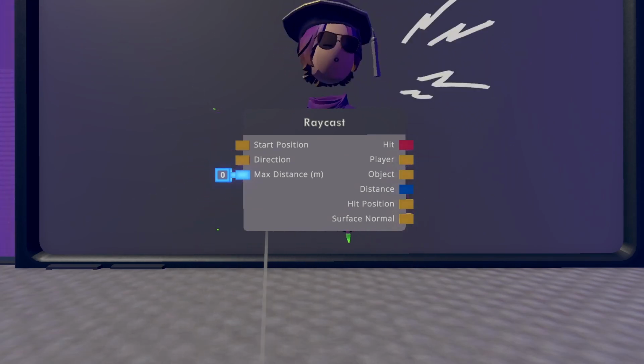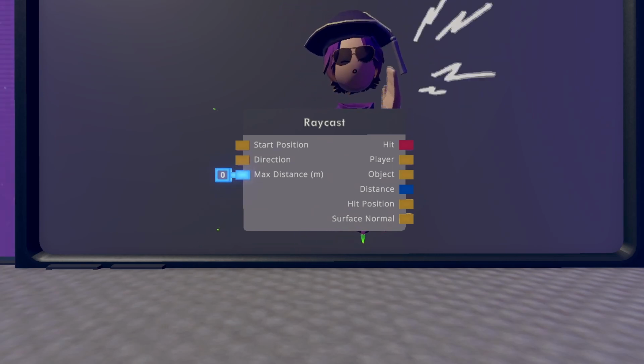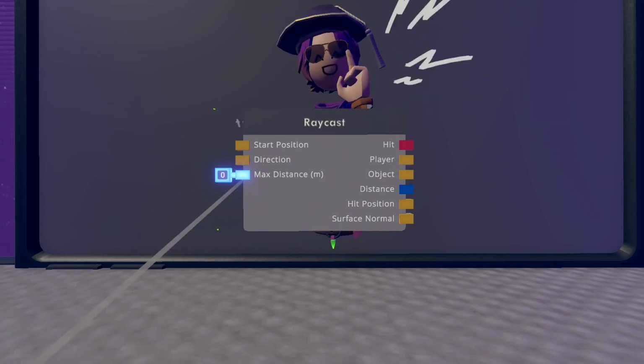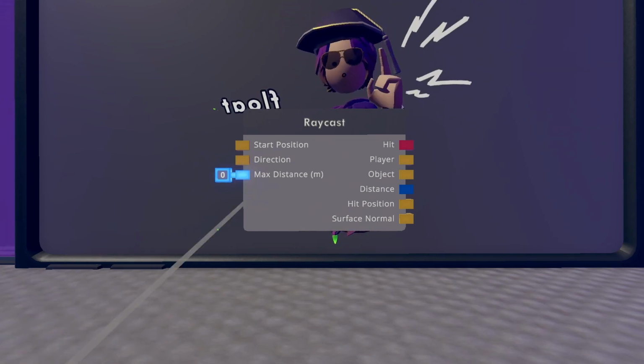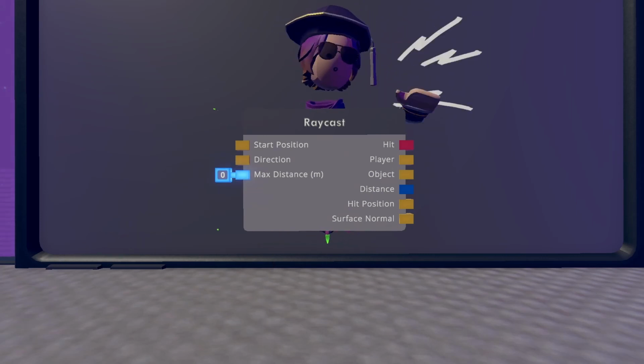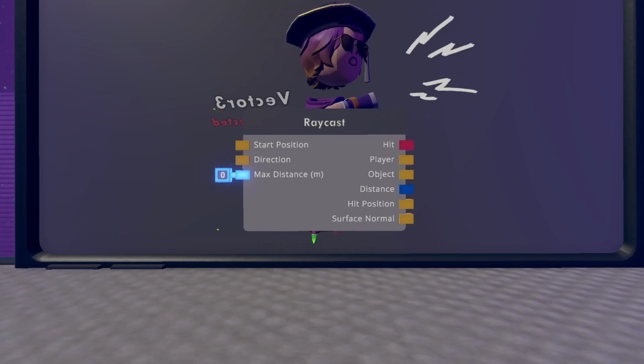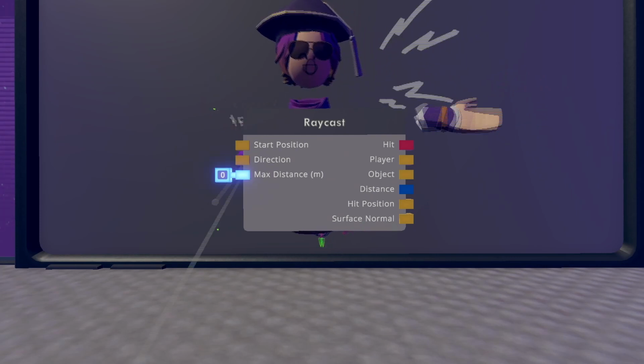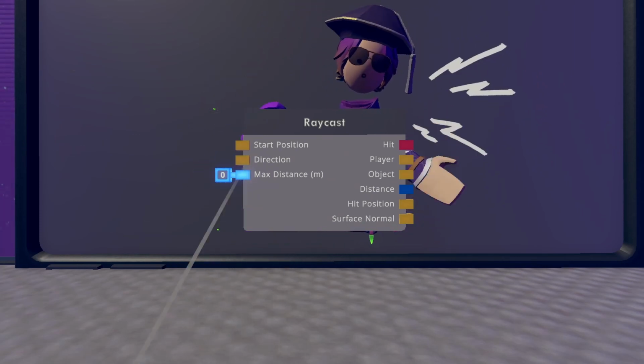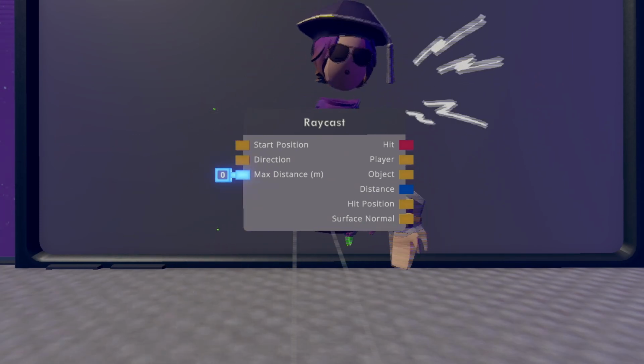Now the distance is the current distance or the point where the line has hit. So it will give a distance from where the laser is till the point that it's been obstructed. I'll give you guys a visual representation of this in a moment.